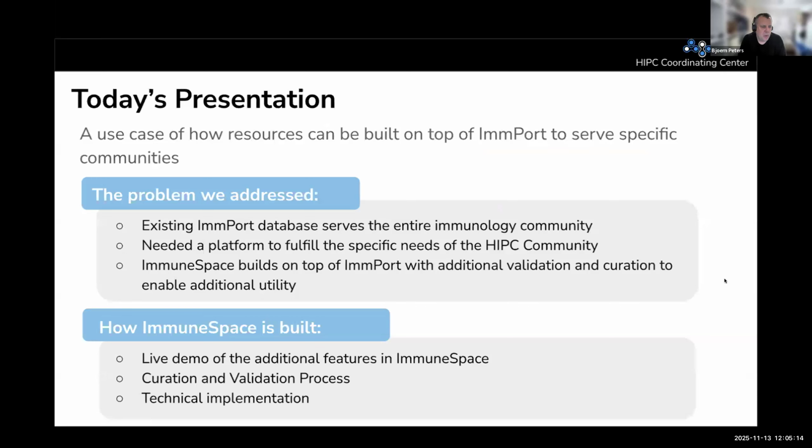Next slide, please. So the presentation today is primarily going through this use case. So this is a somewhat unusual presentation. We are really wanting to show what we have done in order to tell others how, if they want to have something similar, they could do this themselves. If you're involved in another project, how to potentially build on the existing ImmPort infrastructure and add something customized to a community, because that's what we were trying to do.